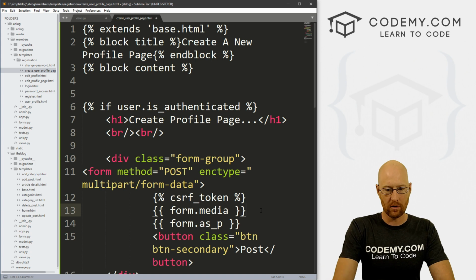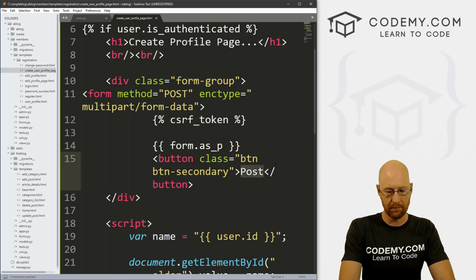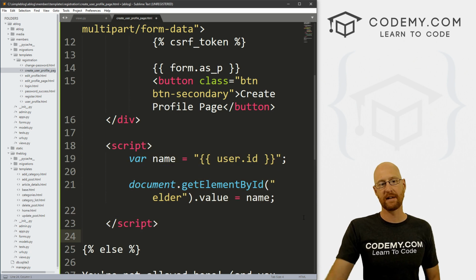And we don't need this form as media thing. And here, instead of the button saying post, let's say create profile page. And we don't need this, but here's kind of interesting.